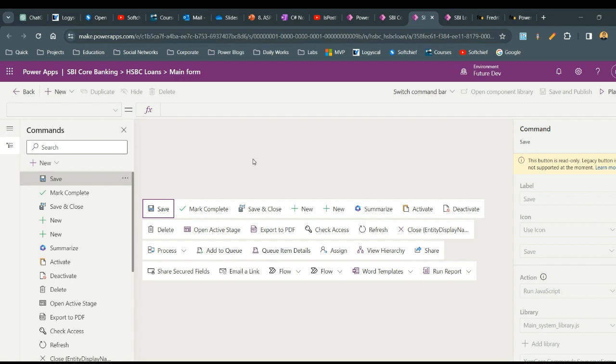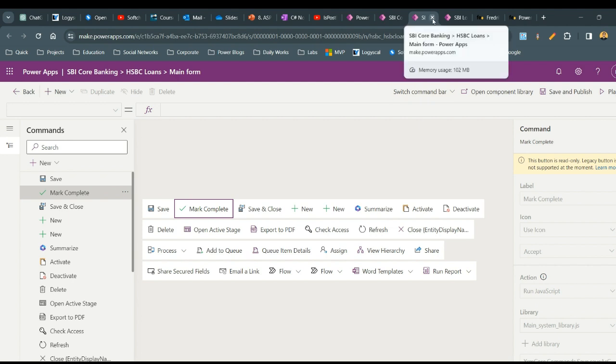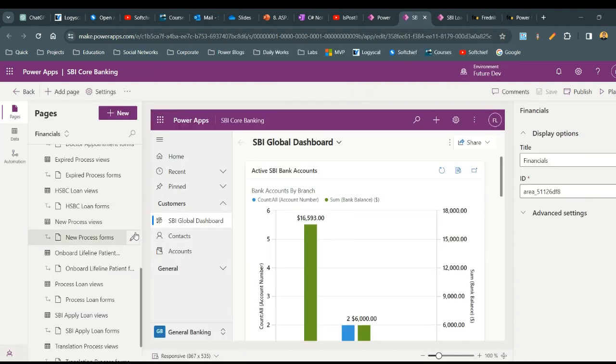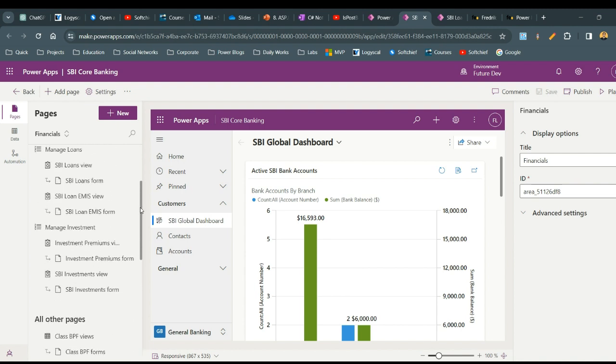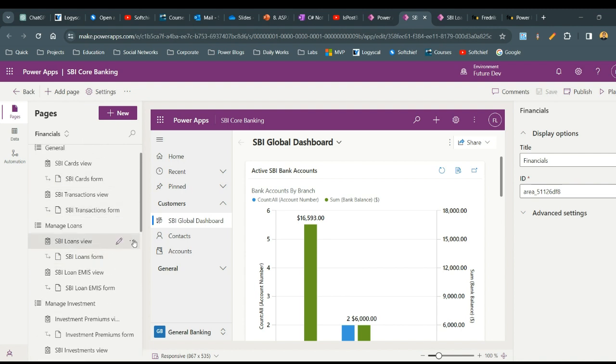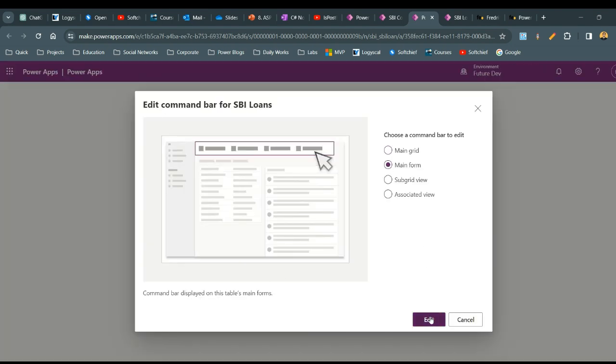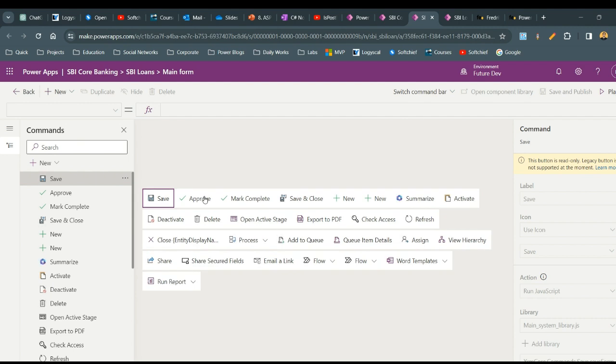Now let me check if the button is there. I think the button is not there. Let me check here. No, the button is not here. Let me check which entity I have opened. Sorry, I was on the wrong entity. So this was the SBI loan. Here I will navigate to the edit command bar, click on main form, and click on edit. Now here I will get the Approve button.